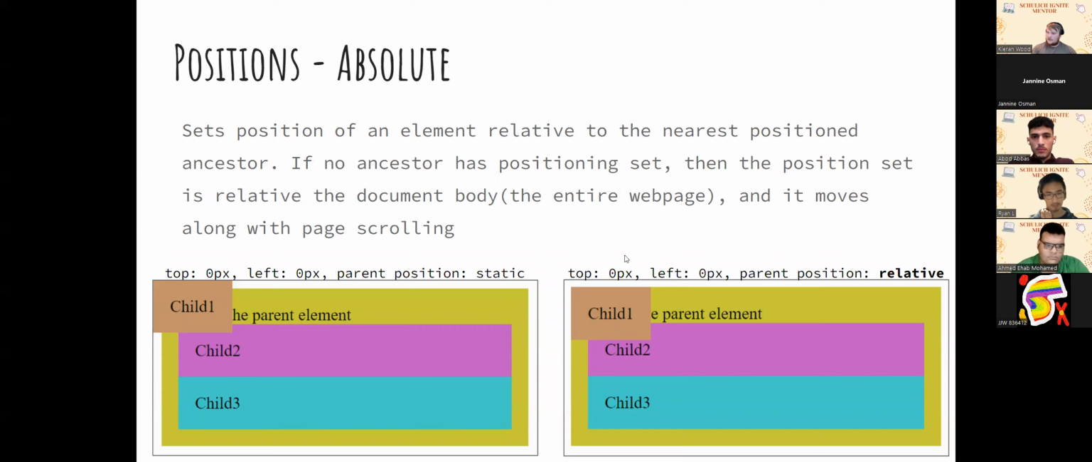Absolute is basically setting the position relative to its nearest ancestor. This is a term that often gets used. What it means is, if you have a parent element right here, and you have a div set inside it, and the parent is set to relative, and then you have absolute set on the child, it'll be positioned relative to the parent element. And if you don't, then it'll position it based on the page instead.